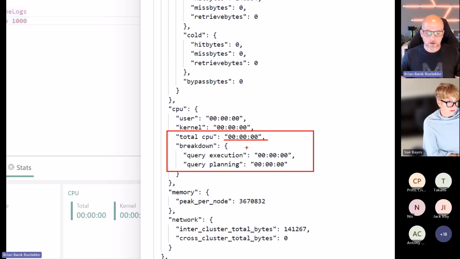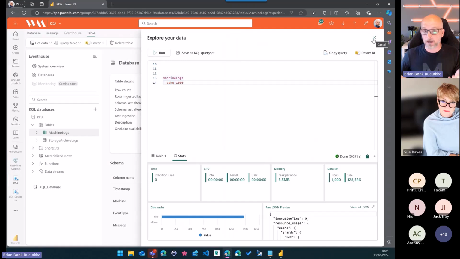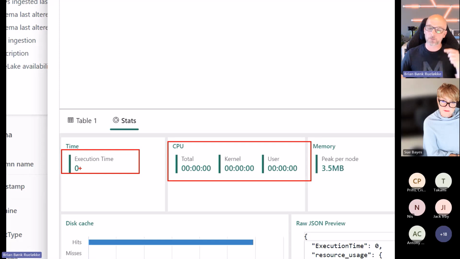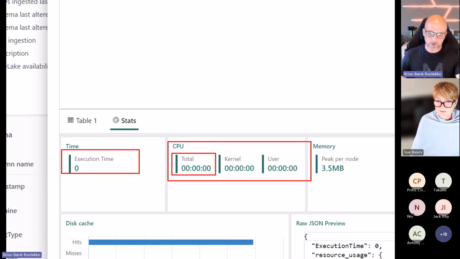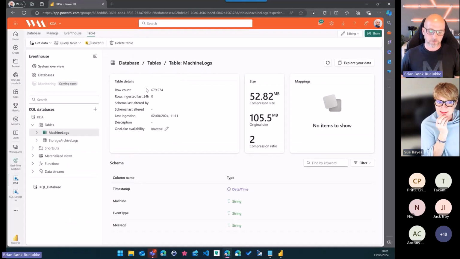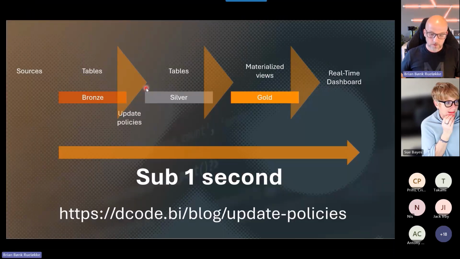The Kusto engine is highly parallel in its originated state. So you might see that the execution time is not the same as the CPU. The execution time is what you experience as an end user, perhaps a second, perhaps a few milliseconds. But the total CPU time is actually what you pay for, because it is highly parallel. Yeah, it makes sense. That makes sense. Great. Sub 1 second.